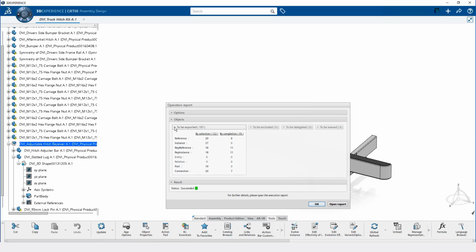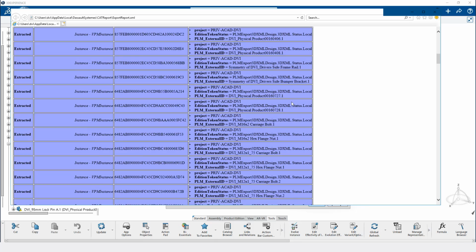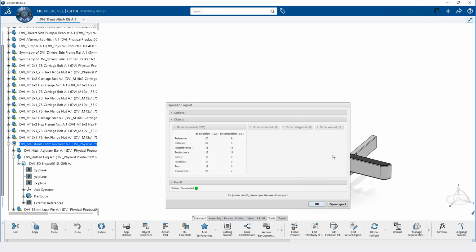You can review the reports to make sure that all items have been successfully exported. When done, click on OK.